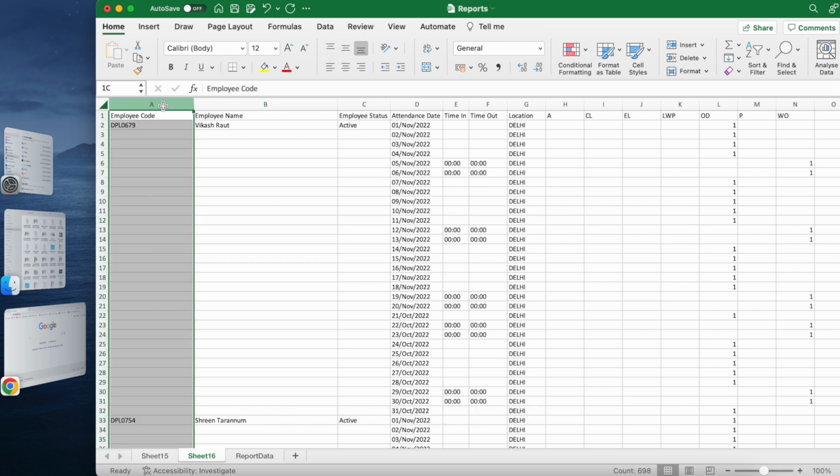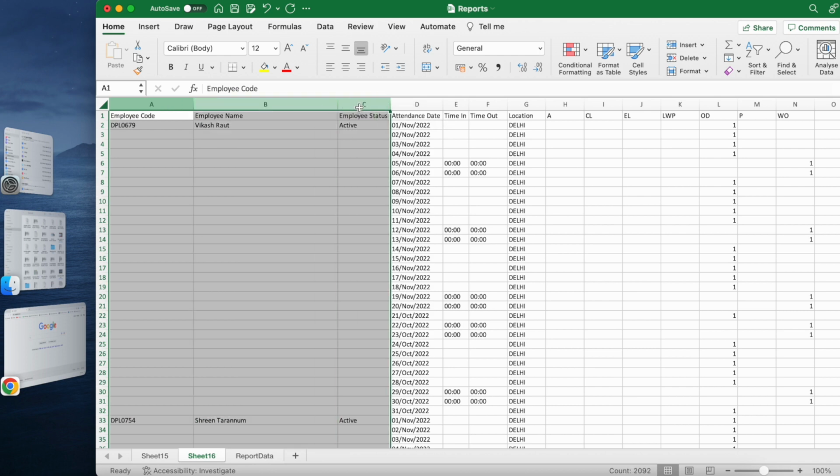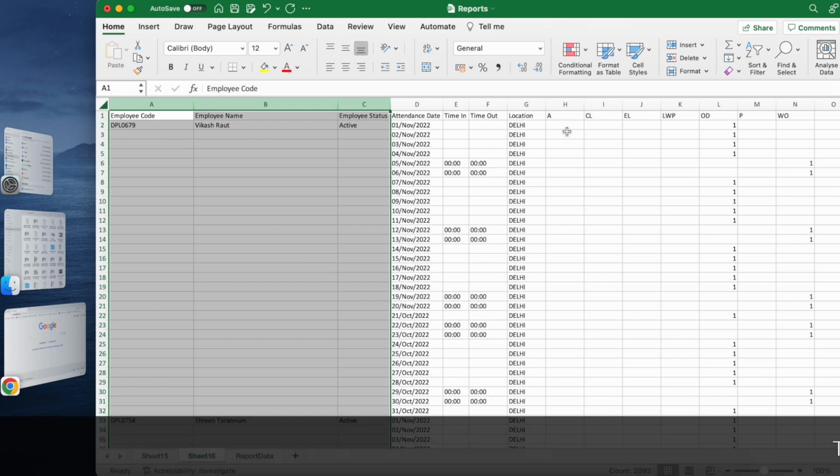Select A to C, which are the fields which you require to be filled. These are all the blanks. Do not go for this part, because this is data that is already arranged properly.